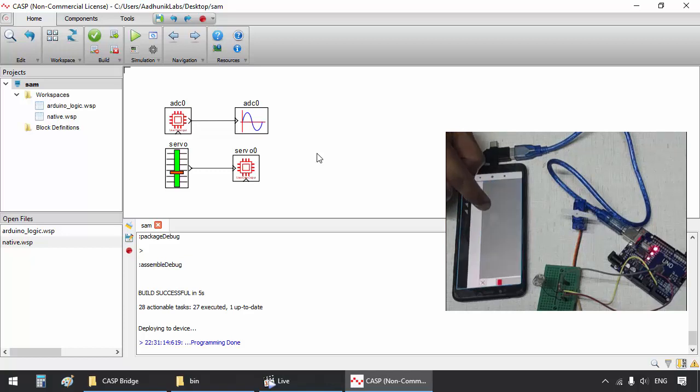As you can see, the CASP model is running on the target Android device. It is communicating with the Arduino board connected to the USB port.